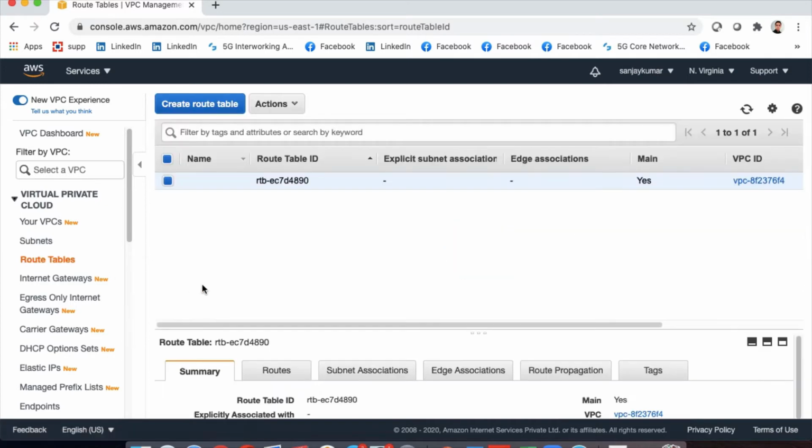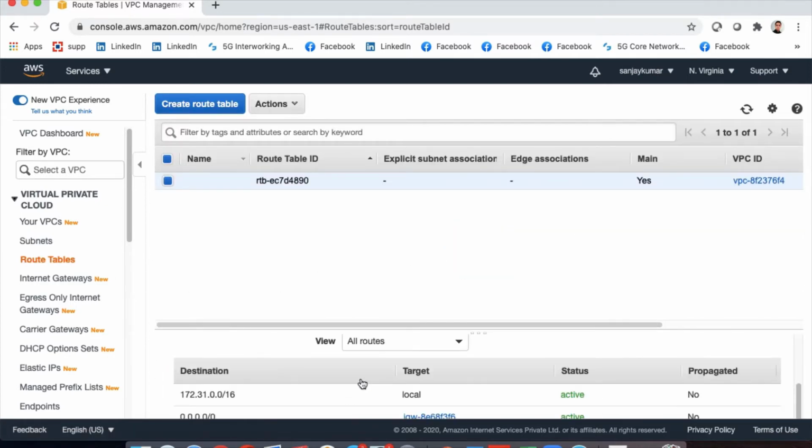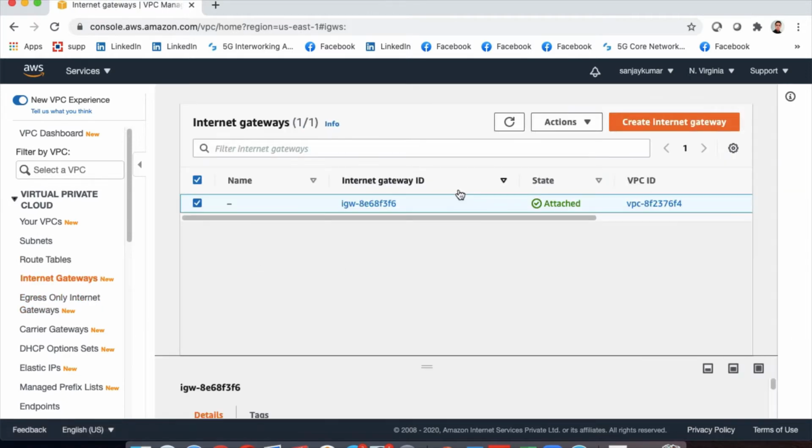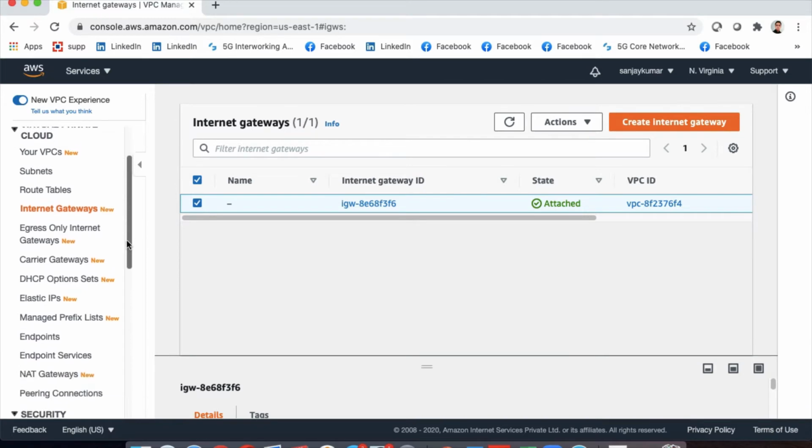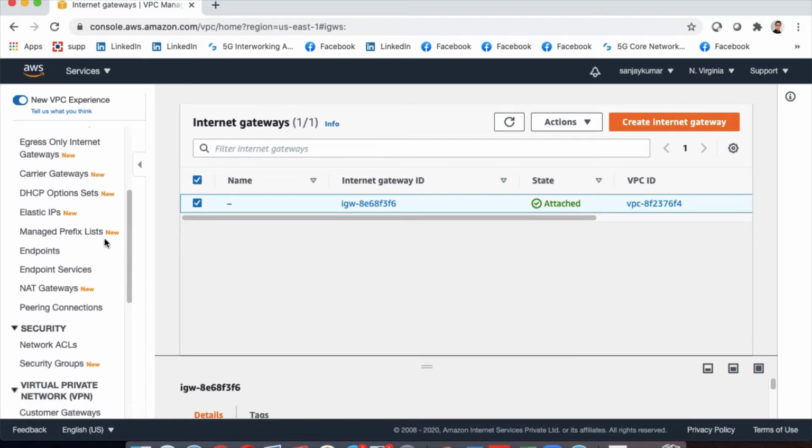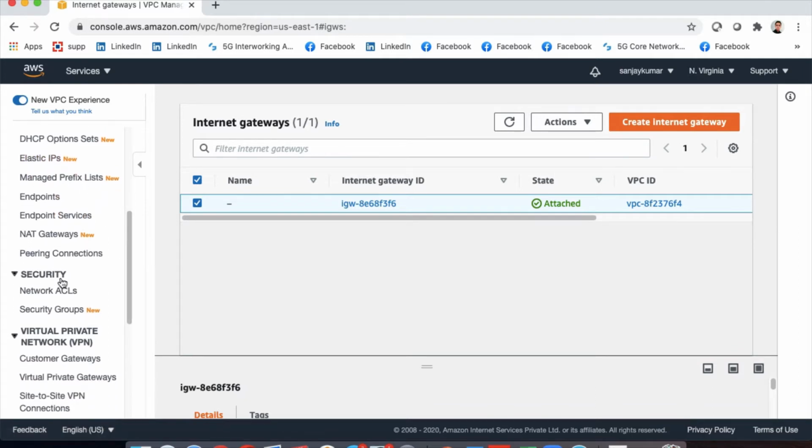The route tables, the different kinds of route tables it has created, the routes in those tables, and the rules created in those tables. It has also created one internet gateway, and if you go down we have a lot of other options here: carrier gateways, DHCP option sets, elastic IPs. Here we will look at 2 more details: network ACL and security groups.